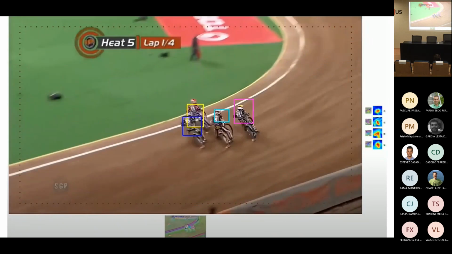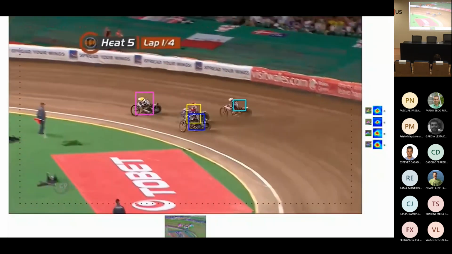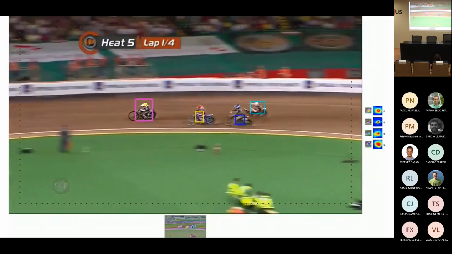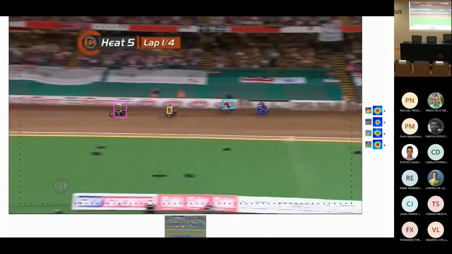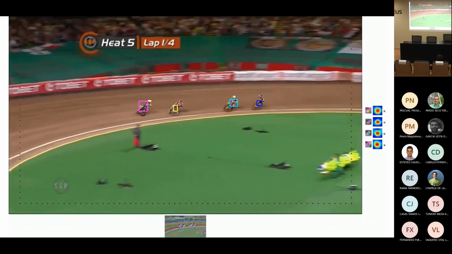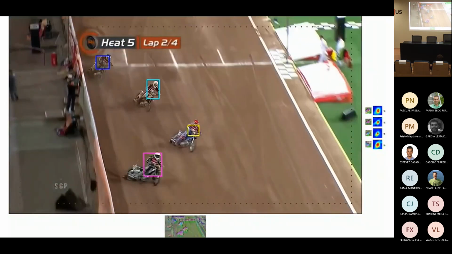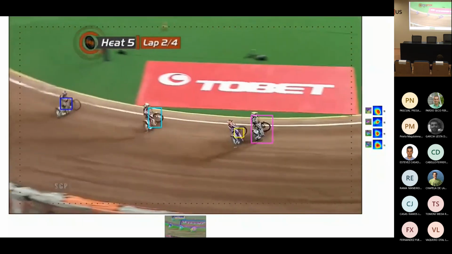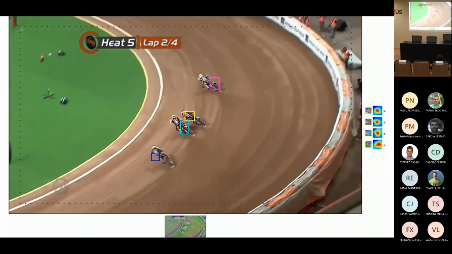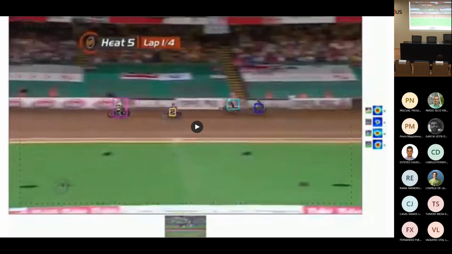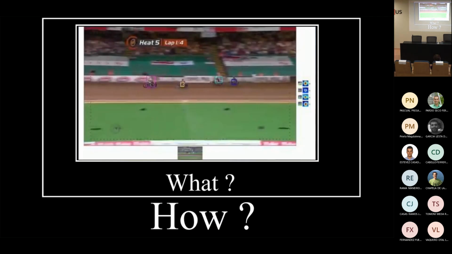Here I will show you an example of visual object tracking. As you can see, the output is shown via bounding boxes, and we're able to maintain the identity of all the riders in this video. As you can see, the system is able to track them despite the shape changes and transformations. So the question now is, how? How can we do this?